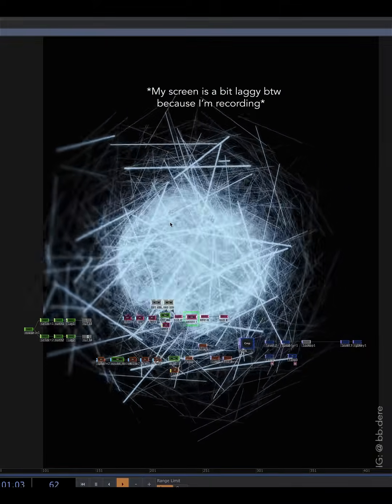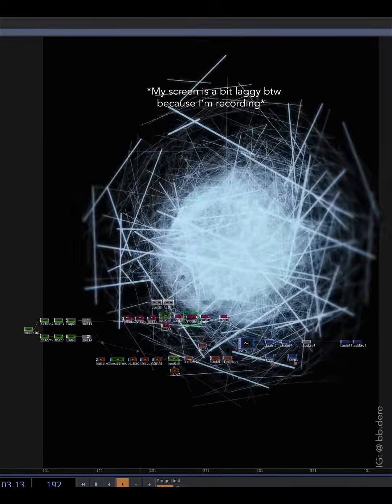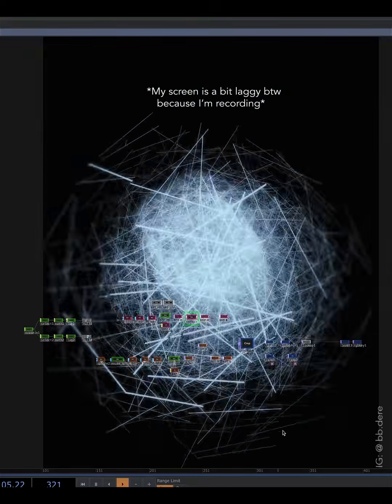Yeah, and there you have it. Interactive sphere. Let me know if you have any questions.